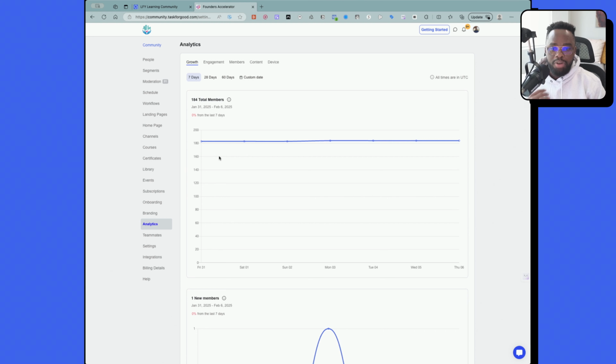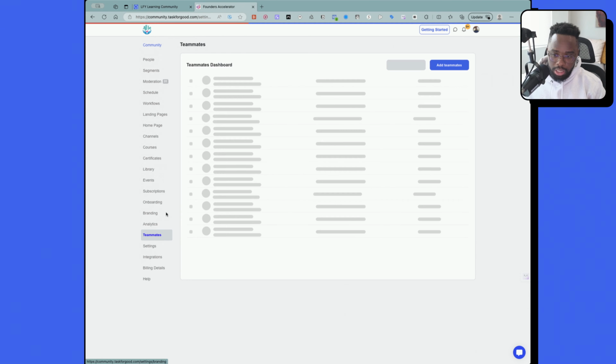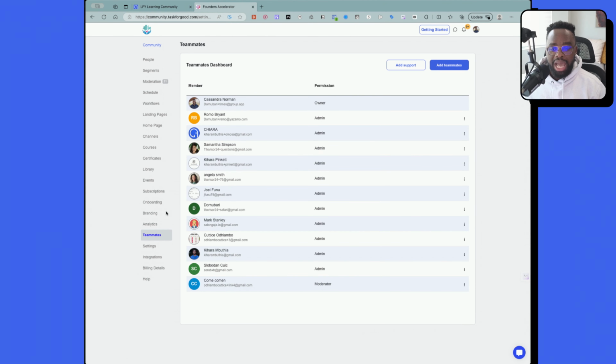With GroupApp, you'll have all of the analytics that you need to measure engagement, track members' progress inside of your community. You can measure growth and engagement. You can see members' progress, how many members visited on a particular date, the number of posts that they created, and the number of visits at that particular time. Now, with GroupApp, you're also able to add your teammates, your VAs directly to your community to help you manage and run your community. Now, this is a quick overview of the admin panel for GroupApp.